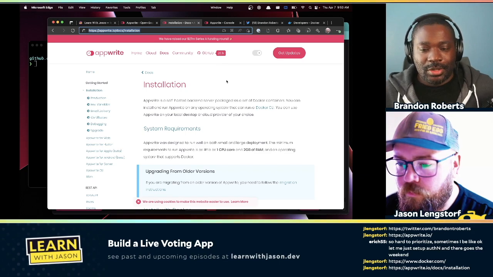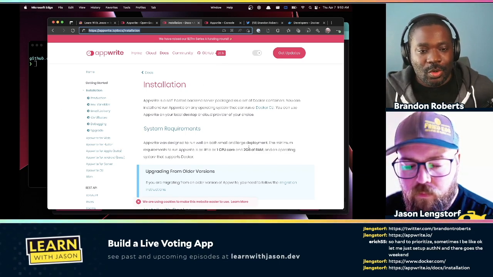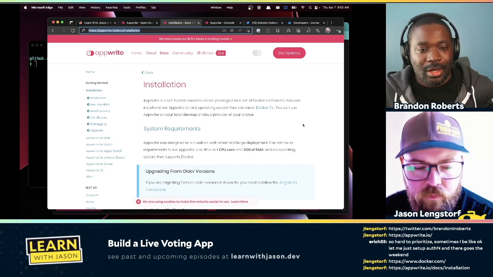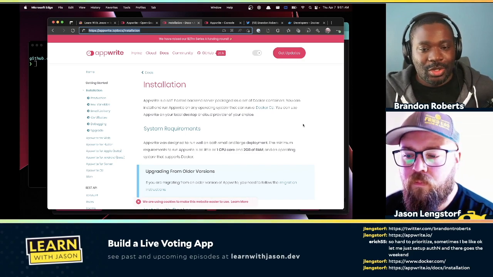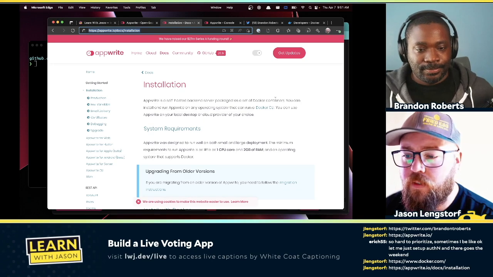The ability to self-host it is always there. But for those who don't want to run it on their own server or have that maintenance side of things, you can run it somewhere else.